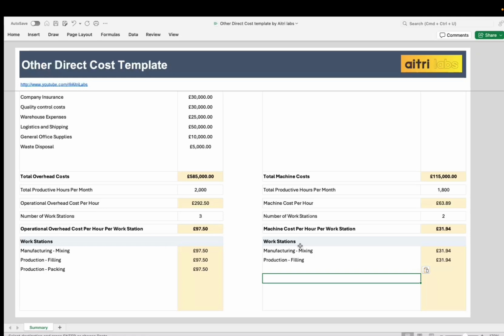And there you have it, guys. When you understand your true costs per hour, you're in control of quite a few things. You can set accurate pricing, you can improve your profitability, and you can quote with confidence.